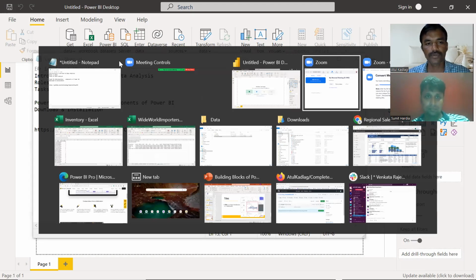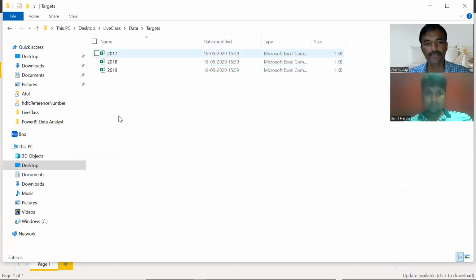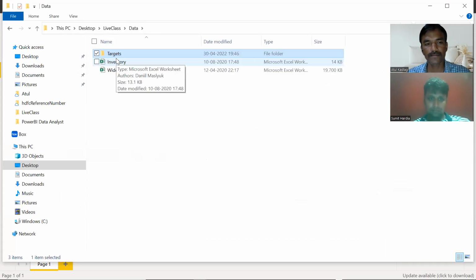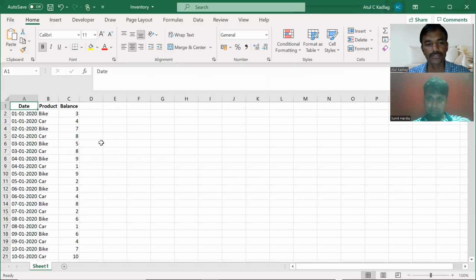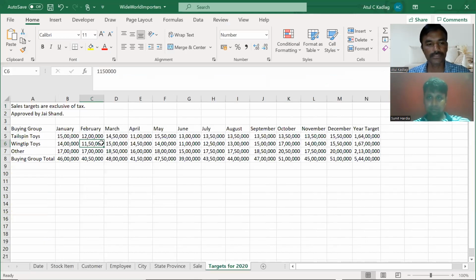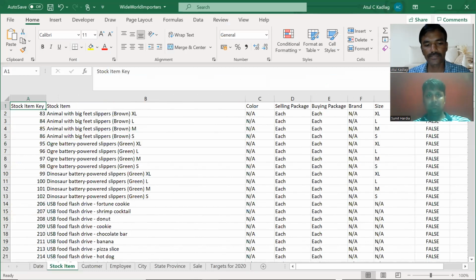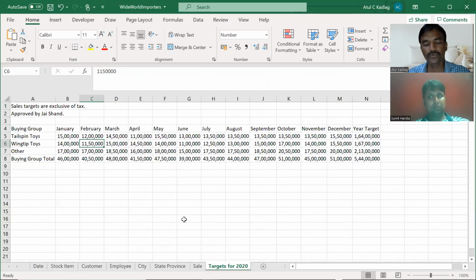So we do have some. There is one folder, target, where we have 3 years of data. They are very small files. It doesn't have much data there, but for this, inventory is one thing which is there, but this is the bigger file which is Worldwide Importers. So there are multiple companies' data that we are going to use. You can see this date, stock item, customer, employee, city, and there are many other things. And these are the things which we are going to use going forward.